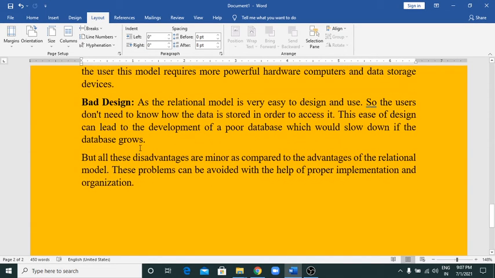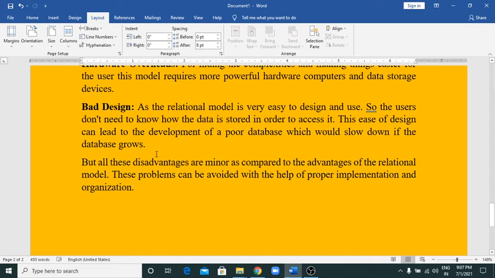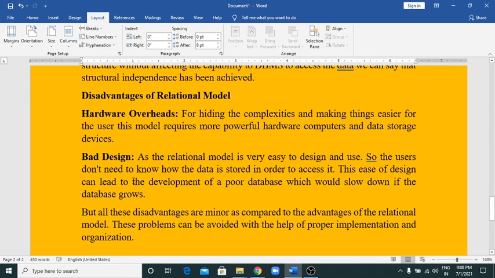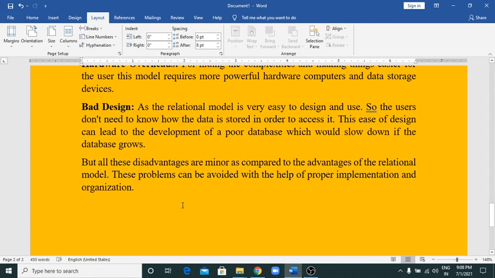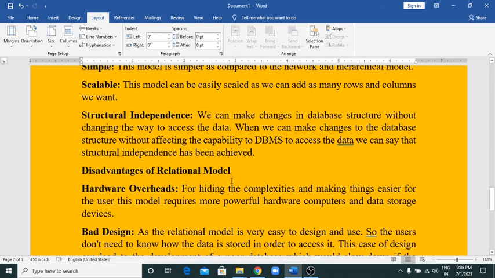And the second one is bad design. As the relational model is very easy to design and use, the user doesn't need to know how the data is stored in order to access it. This ease of design can lead to the development of a poor database, which would slow down as the database grows. So this is another disadvantage of this relational model. But all these disadvantages are minor as compared to the advantages of the relational data model. These problems can be avoided with the help of proper implementation and organization. So this is a popular database model.